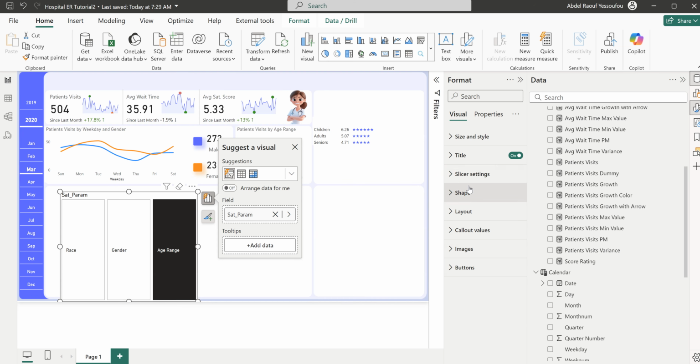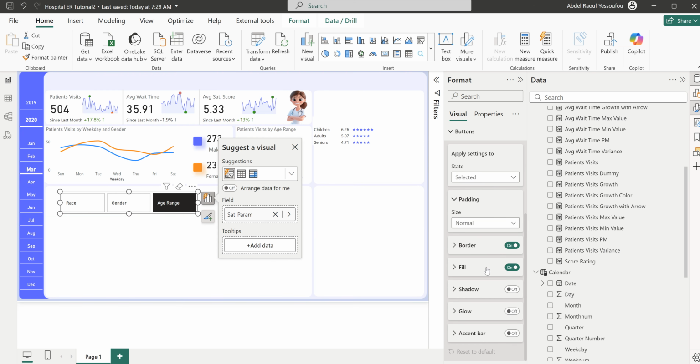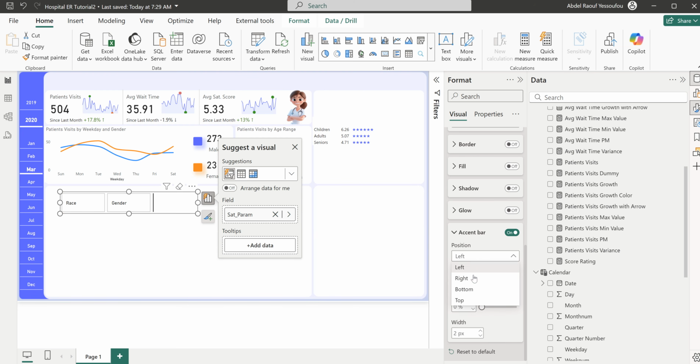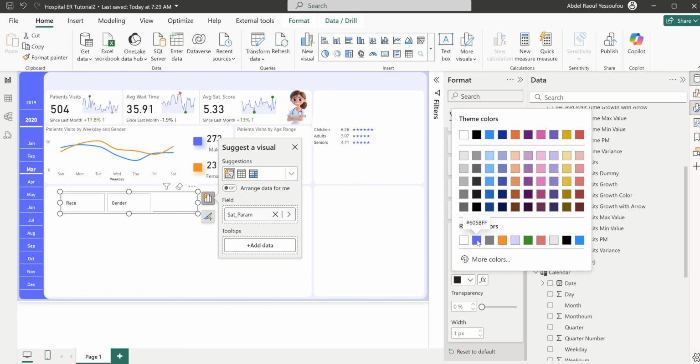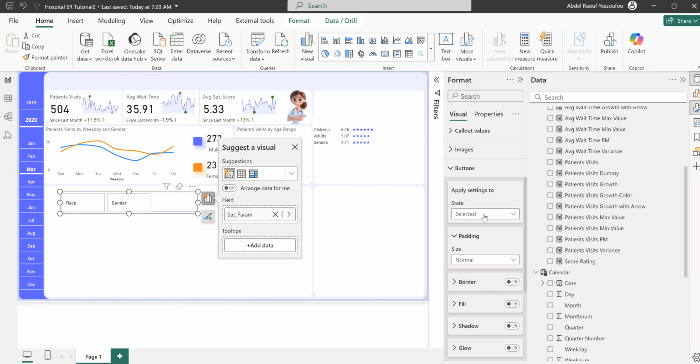I'll take out the end of the title. I'll turn off the border, the fill as well. I'll give it accent bar. The accent bar will go down. By default, the width should be 1. The accent bar should have this color. This is showing for selected.